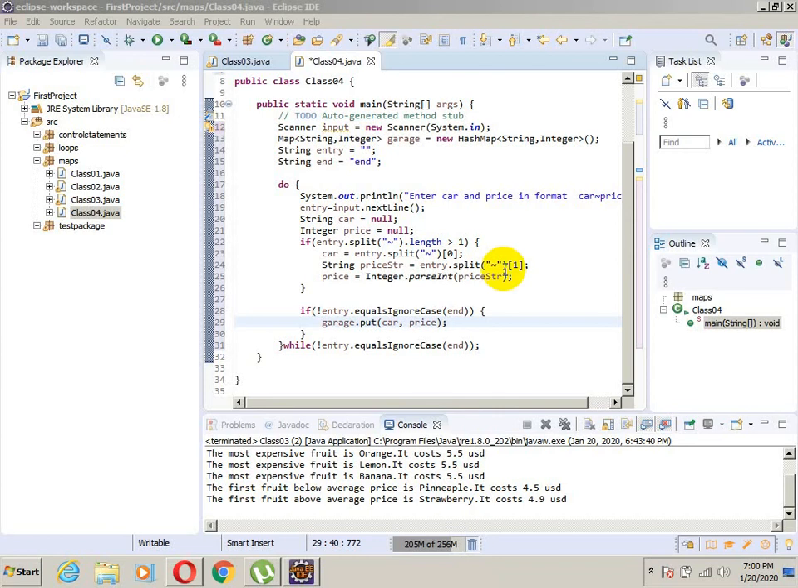Hello my friends, this is tutorial number 32 in these Java programming language tutorials. In this tutorial we will continue with our application. We already have our do-while loop, we have a map, and now we need to print something.